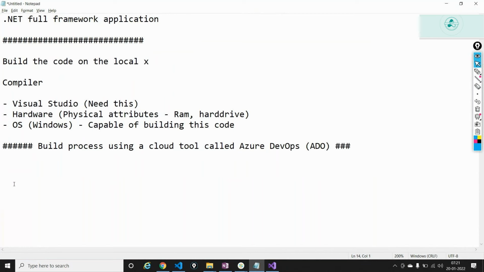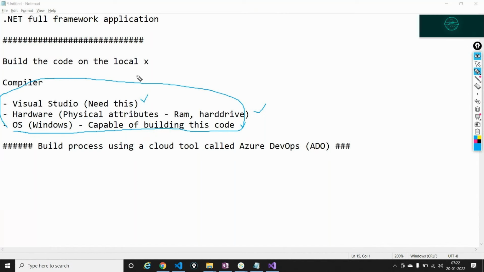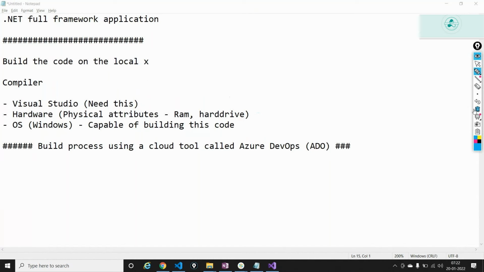So if I want to use the cloud, then who is going to provide me this Visual Studio? How am I going to get the hardware? And how am I going to get the operating system? These three things are essential for me to build my code. But if I go to the cloud, how am I going to get all these three things? Any thoughts on this one? If I'm moving to the cloud, who is going to provide me all these things?